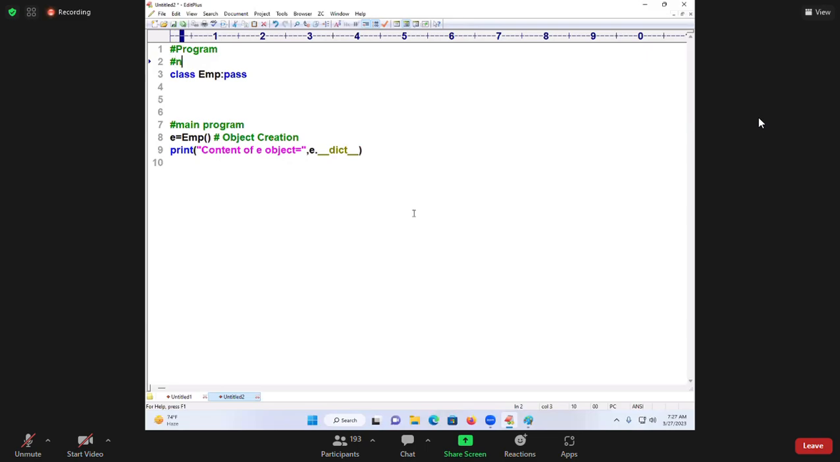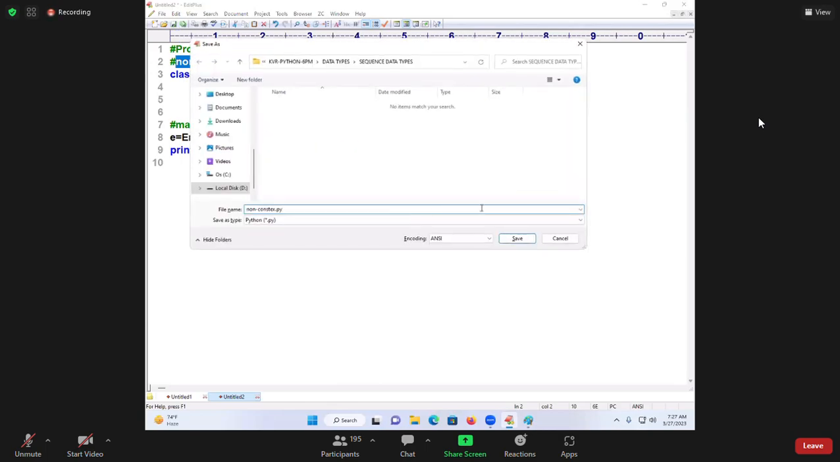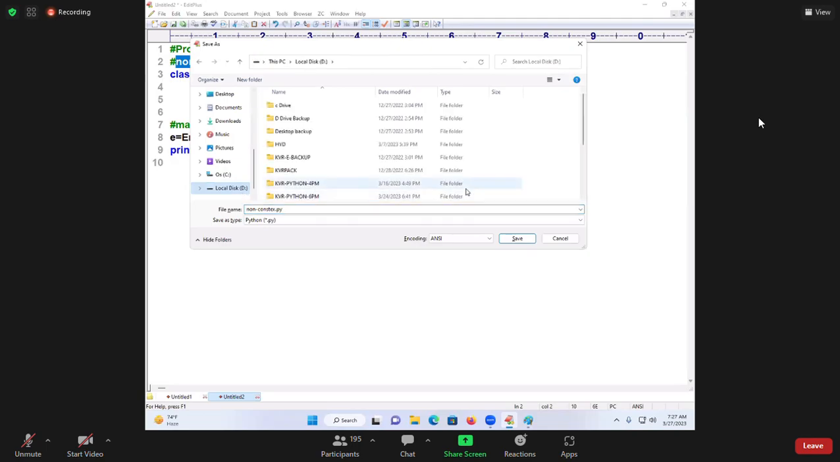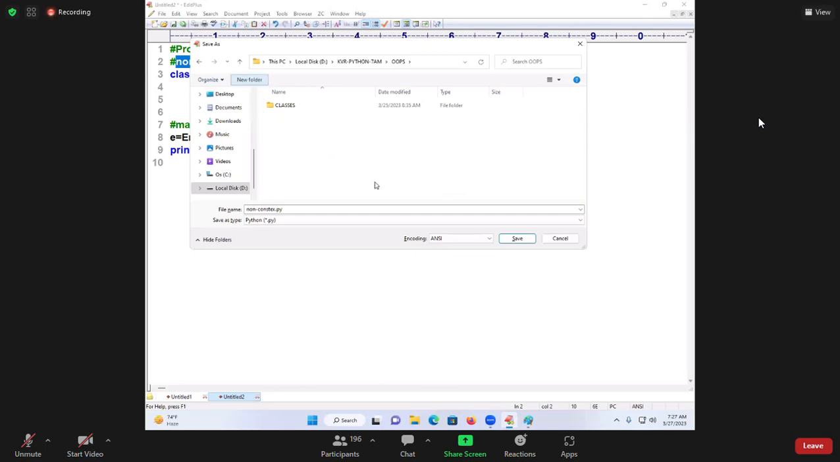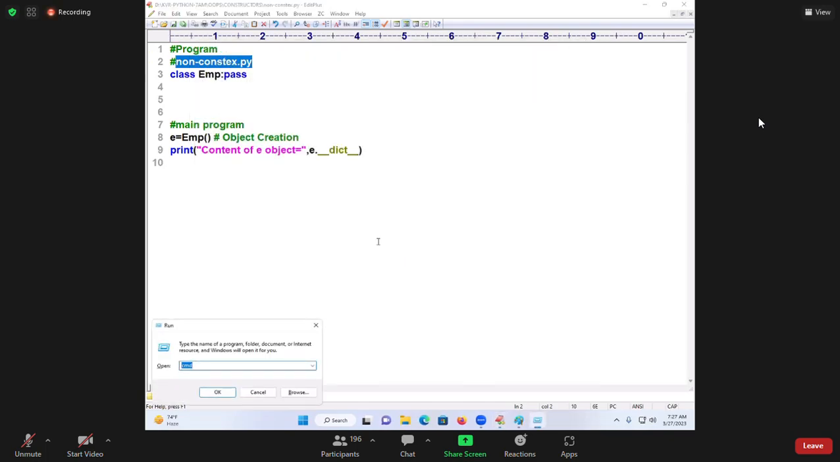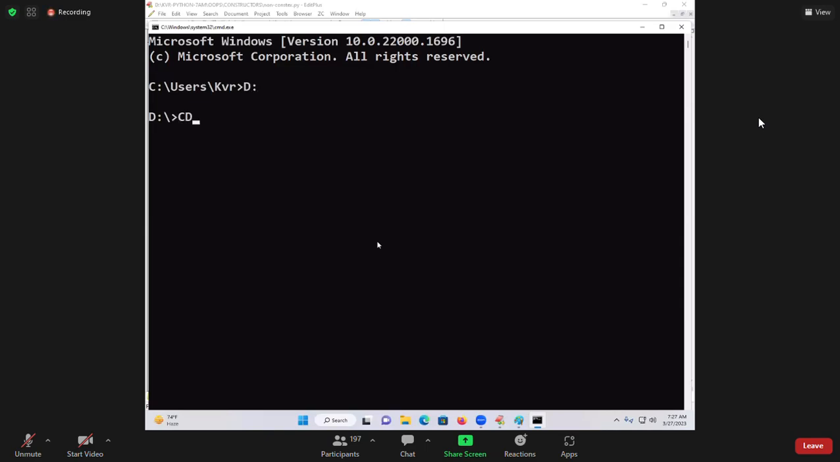First I will show you without a constructor. Non-constructor example I want to show you, students. Carefully concentrate. Go to the D drive, under Python 7 AM, under that go for constructors. Within that, write it. Done, saved. Go to the command prompt. Execute D colon, Python 7 AM.